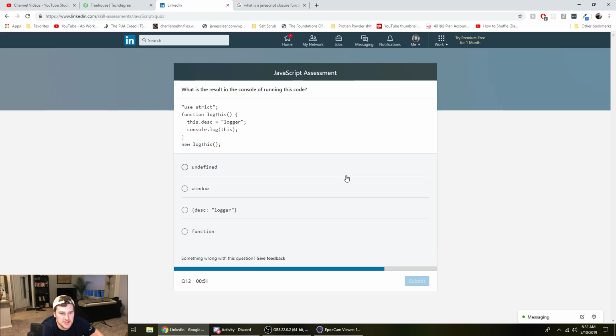But this is a function. It's not like an object constructor, so I'm thinking new log this would throw an error or something. Or at least return undefined. Window. Why would it return window?